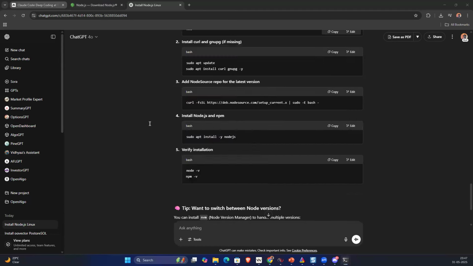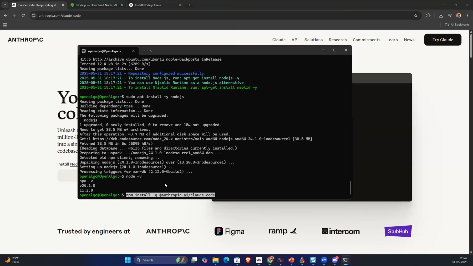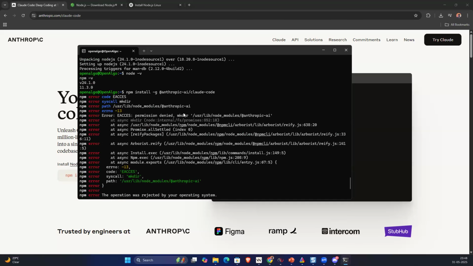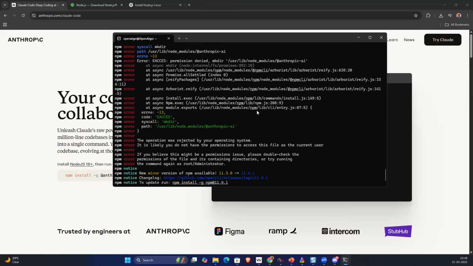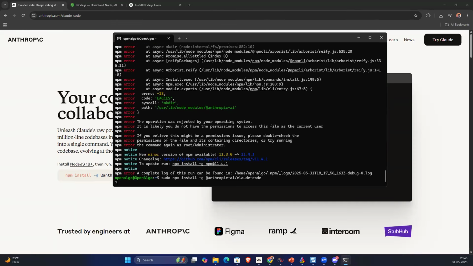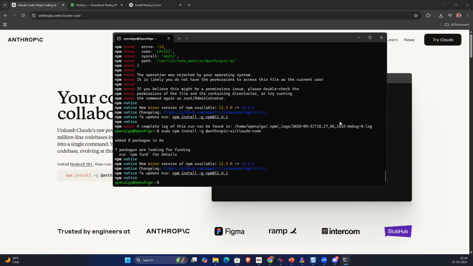Now let's go to Claude Code and execute this. This will be installing Claude Code. We're still getting an error. The operation was rejected by your operating system. It is likely that you don't have permission. Okay, maybe I'll go with sudo. Just a permission issue. The same error was there on my Mac as well, but once I gave sudo, it was able to take it up. So I think from here on, we should not face any errors. I think the installation is done. So now it's pretty simple.